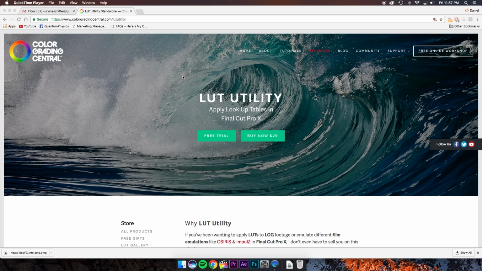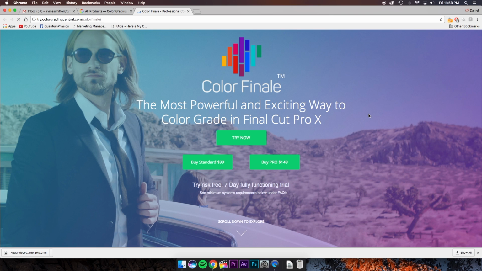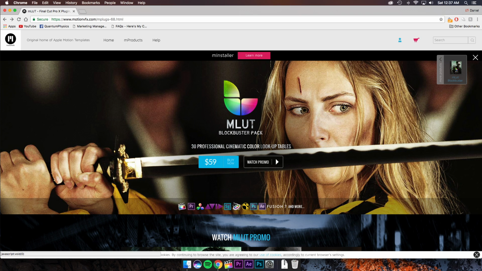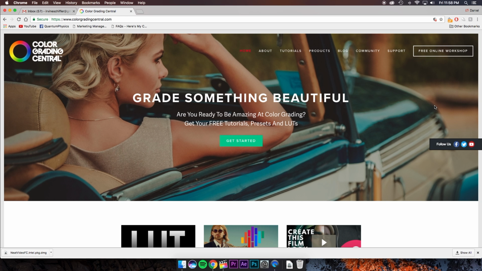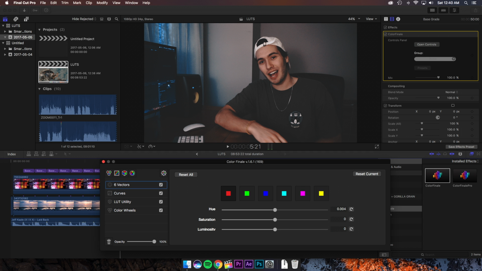Alright guys, so the first thing you're going to want to do is find a program that can support LUTs. If you're like me and you're using Final Cut Pro 10, you can try LUT Utility, you can try Color Finale, or you can try MLUT. If you have Adobe Premiere, you can use Lumetri. I recommend that you try a few different trials until you decide on which one you like. Personally, I'm a big fan of Color Finale. It is a great plugin and I do all of my color grading in it.